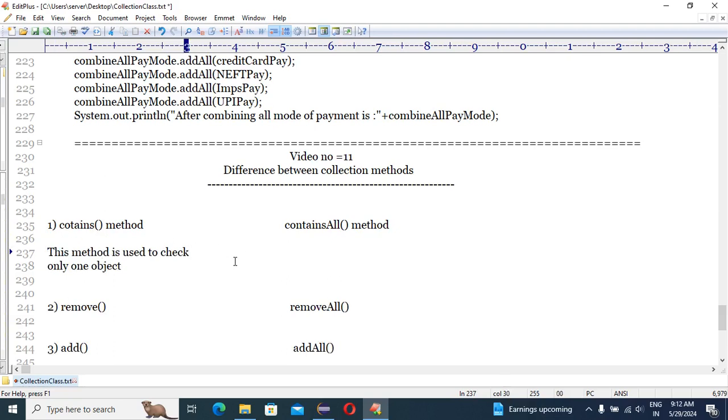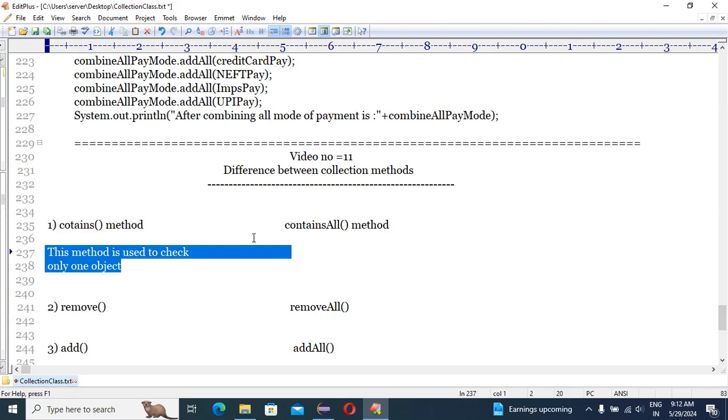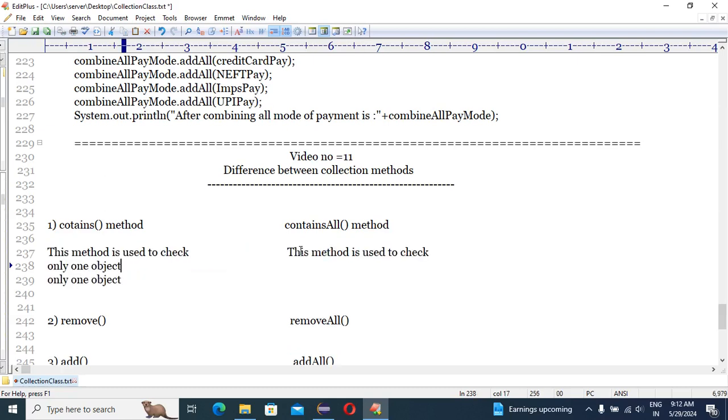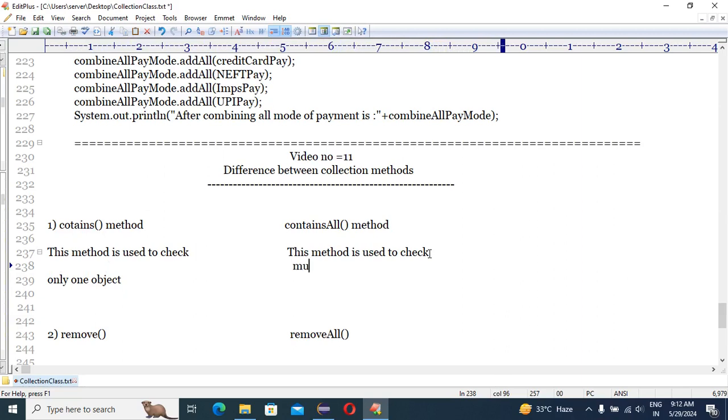But guys, what do we need to know about containsAll? In containsAll, I will explain. So this method, the containsAll method, is the same, copy and paste, but some differences are there. This method is used to check multiple objects, not only one object. It will check multiple objects. But the contains method will check only one object. But this method is used to check multiple objects. I will show you while implementing multiple objects.